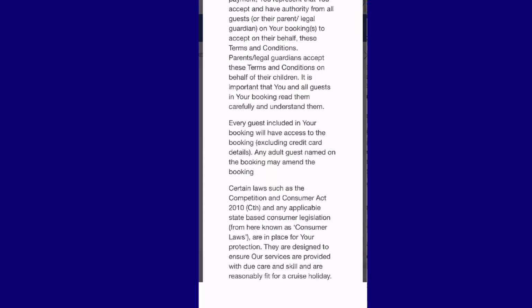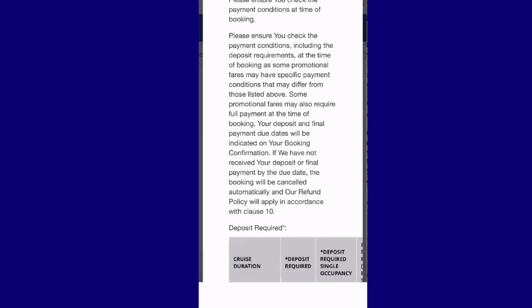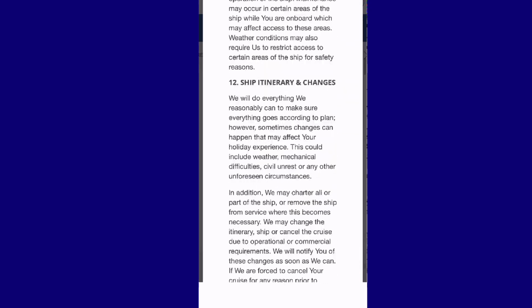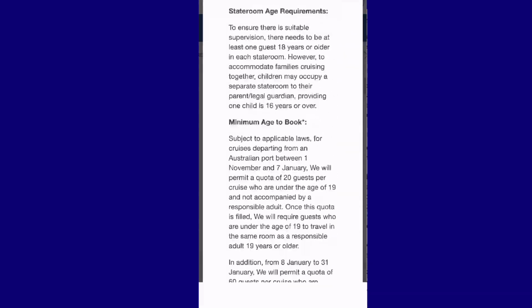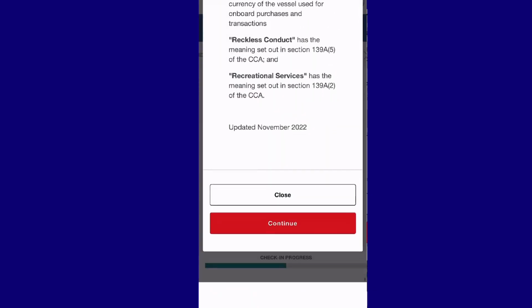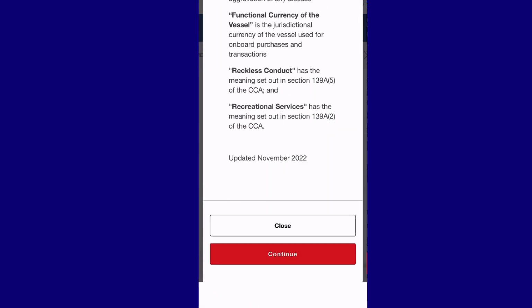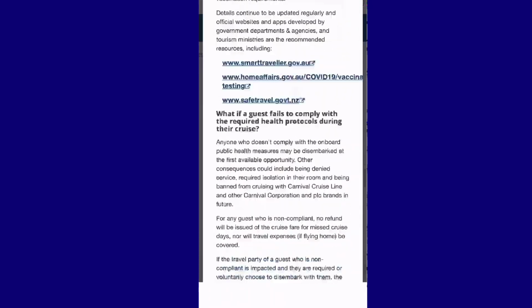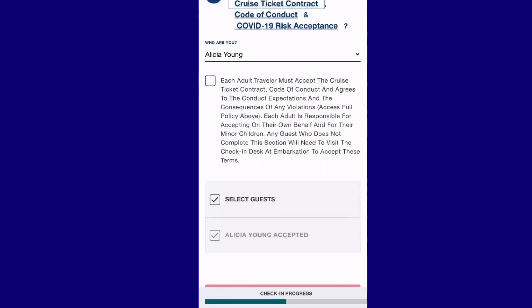Now, you want to read all of this. I've read it all before. Probably should read it again more often, but of course, you want to make sure to know what you're agreeing to and then hit continue. On the next page, it is going to have an acceptance of COVID risk. You want to read over that also and then accept it.